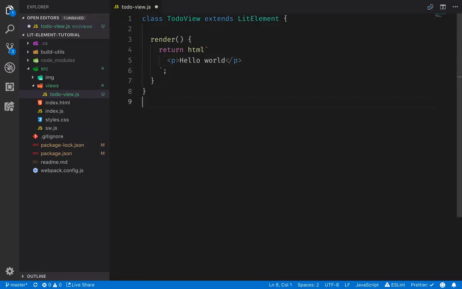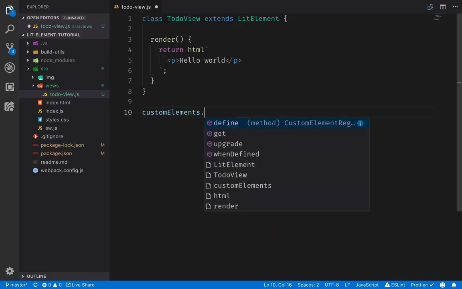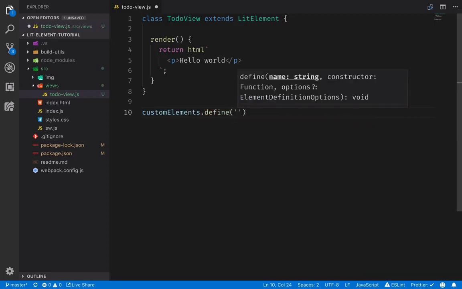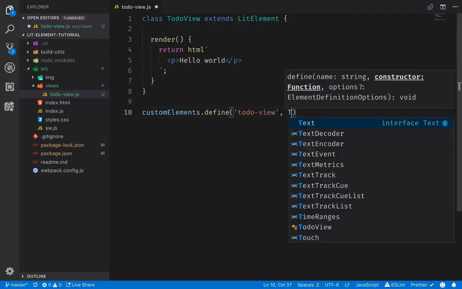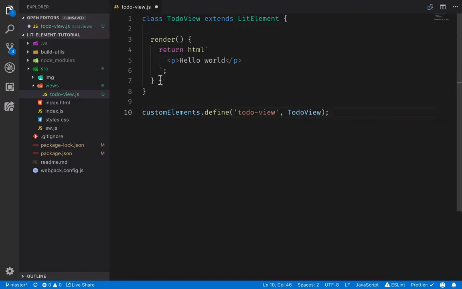Okay, so now that we have the implementation of this, we need to go and actually define or register this with our browser. We do that through the custom elements registry called define. We give it a tag name, which will be todo-view. And then we pass in the class itself. So that would be TodoView. One thing to note here is that the tag name should have a dash in it per spec, so that will allow us to avoid any naming collisions with any current or future HTML tags.